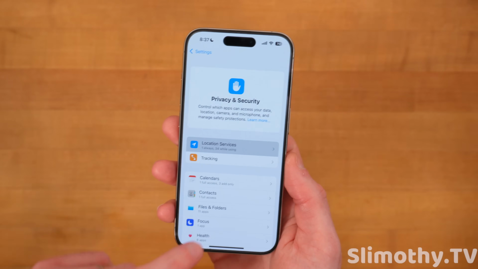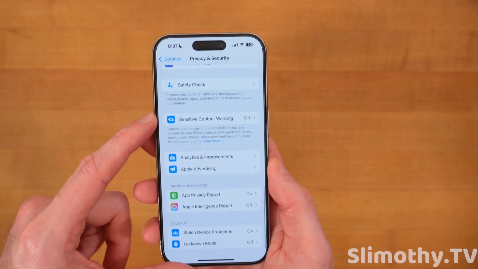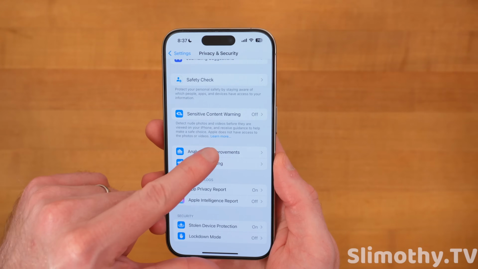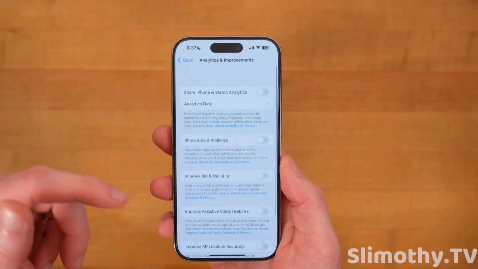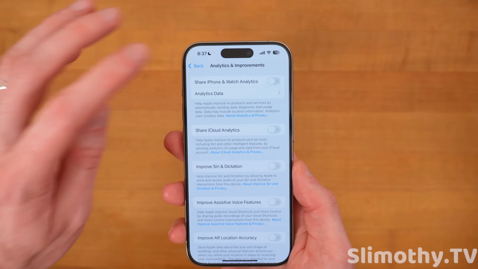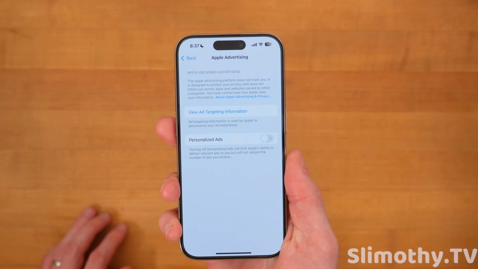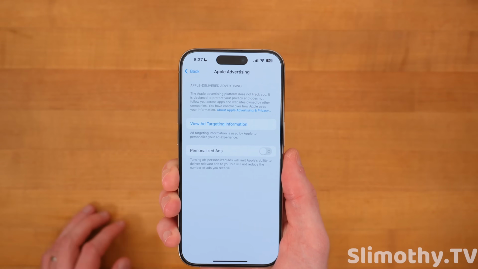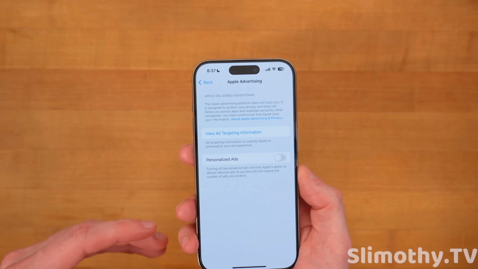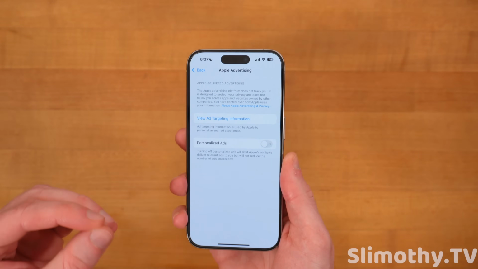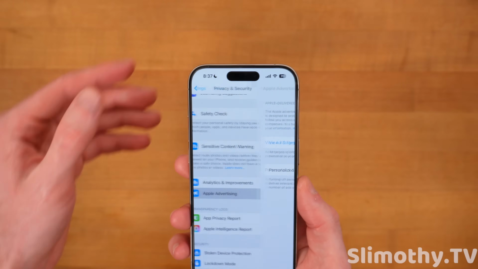However, if you go back and you scroll all the way down here, you're gonna see something called analytics and improvements. This is another spot that you have to turn all these off. Turn off all of this analytics. You don't need to send that to Apple. That's creepy and it wastes your battery. Apple advertising, turn off personalized ads. There's no need for this. All it's going to do is Apple's going to target you with specific ads. It's creepy. They're just data mining on you and you don't need that.